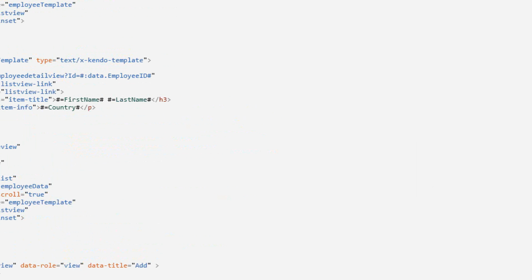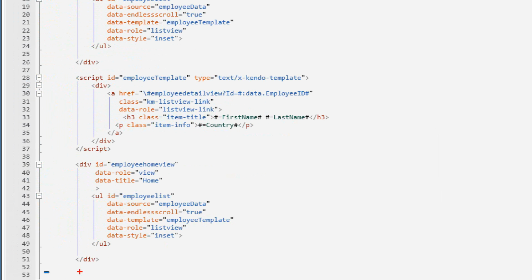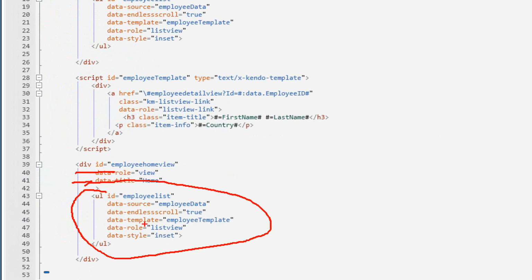Again, it is very simple. If you see line number 39 to 51, I'm just creating a div and then setting data role, data title. Inside that, putting a Kendo UI list view. In that, we'll be creating employee data. We'll be creating that employee template again.